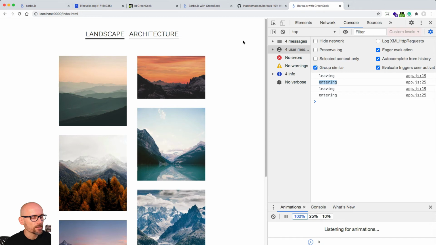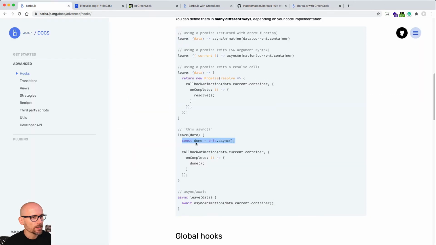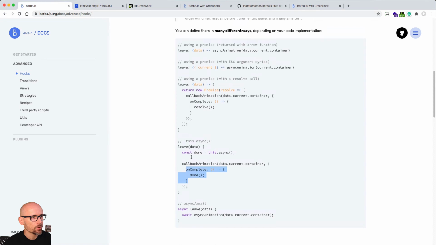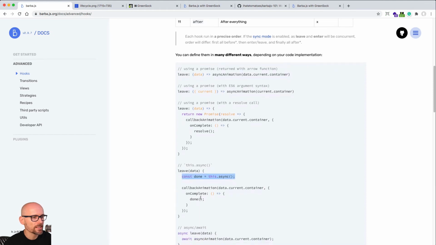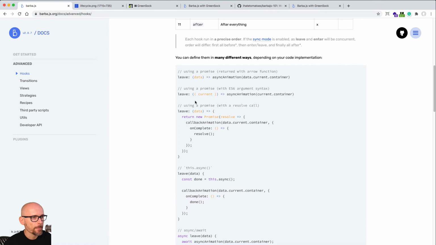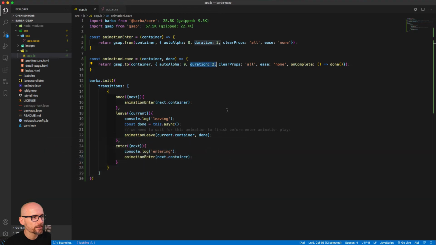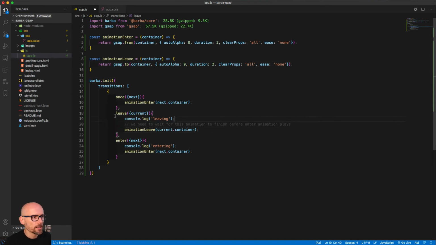So this is one method of doing it, but the other one is even easier. There's less code. If we just make the leave an arrow function, then we don't have to create a constant done or on complete as well. I think having it as an arrow function is the shortest code. So let's do that. Let's remove the on complete, remove the done and make this an arrow function.